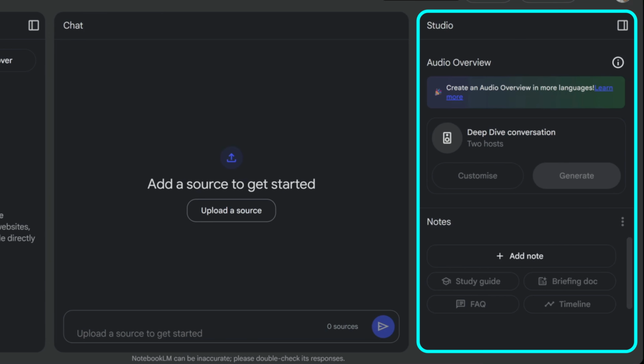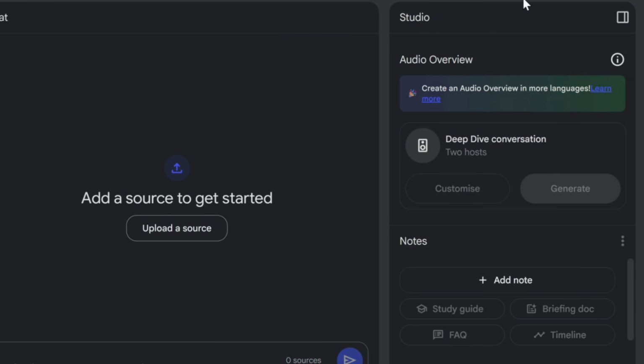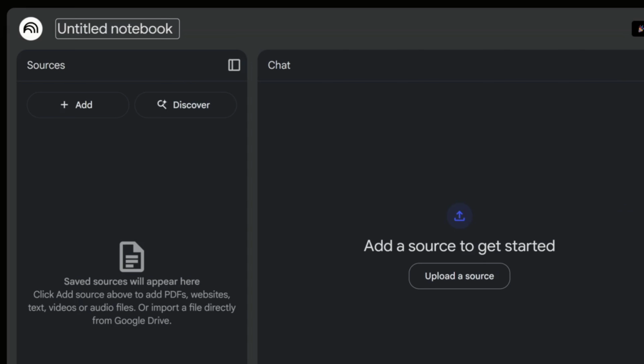This panel on the right is called Studio panel. It gives you tools to create podcast-style audio overviews, study guides, briefing documents, timelines, FAQs, and lets you save your favorite answers as notes. Just above the Sources panel is where you can name and rename your current notebook for easy reference later on when you have lots of different notebooks created. Now that you've seen the layout, let's take a look at what you can actually do with it.